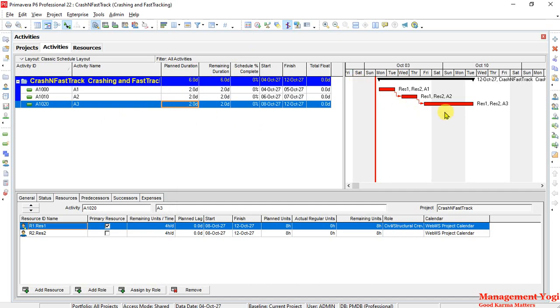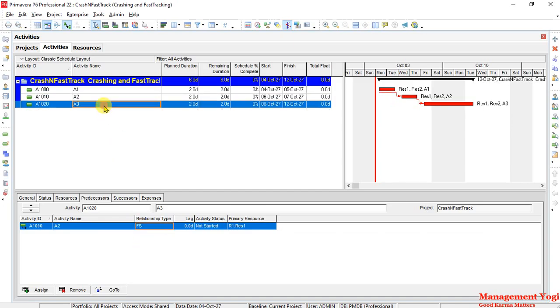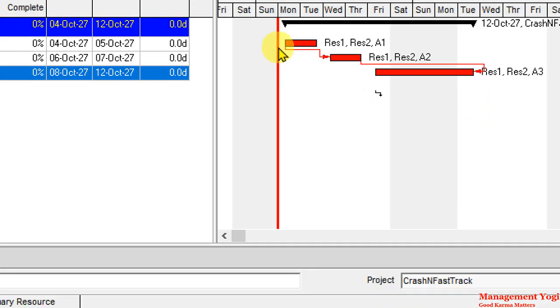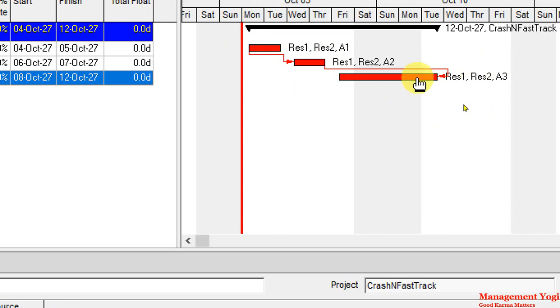And here we have finish to start dependencies among the activities. Now I am going to make them parallel. To make them parallel, we have to change the dependencies. So I'll go to the predecessors here. For A2, I'll choose A2 and go to predecessors. Here we have finish to start. Instead of finish to start, I'm going to make it a start to start. Then for A3, instead of finish to start, I'm going to say finish to finish. Now when I did that, as you can see, the graph changed. Taking a closer look, you can see it is start to start. So this is start to start. Here however, it is finish to finish. And that is what is happening with respect to fast tracking.